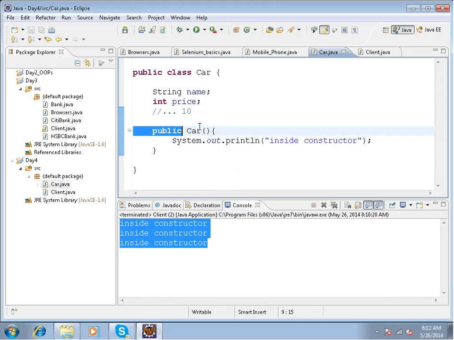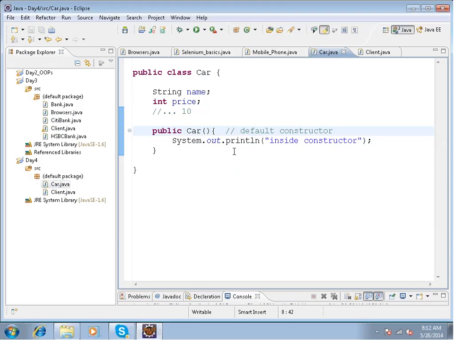Now this constructor is known as the default constructor. Technically this constructor is known as the default constructor.